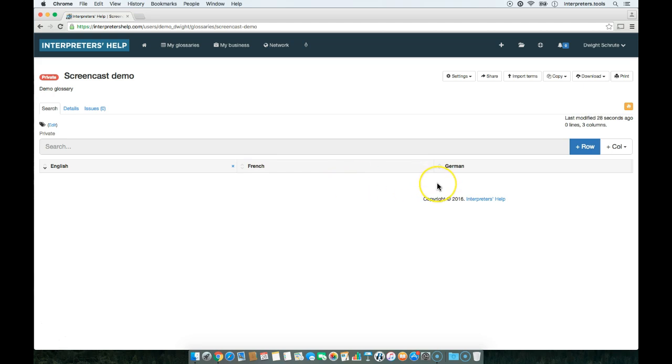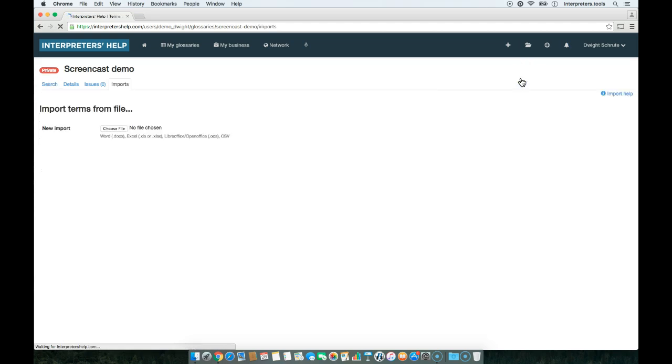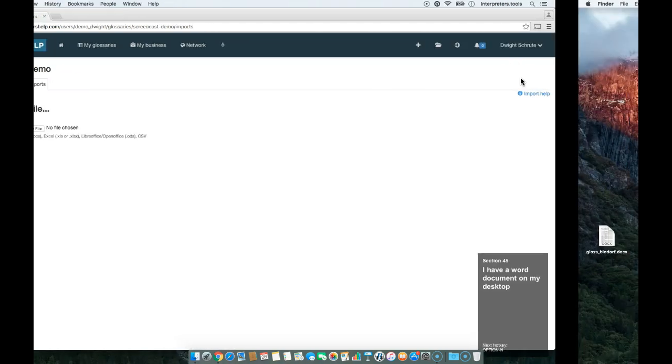Now let's import some terms from a file. I have a Word document on my desktop.